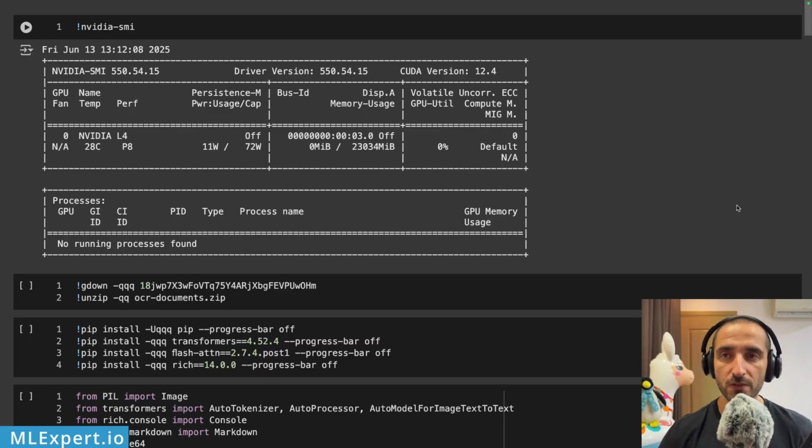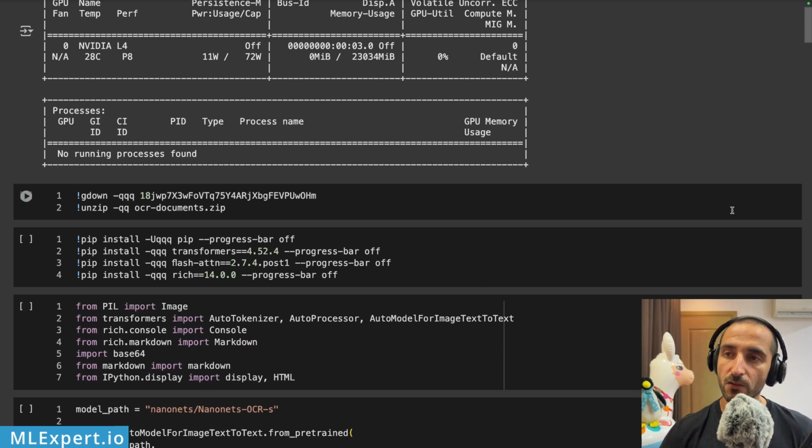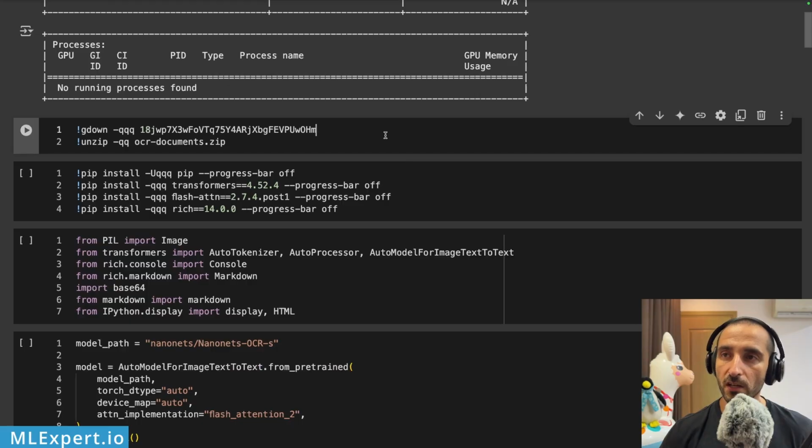You can see that I'm using an NVIDIA L4 GPU. This can run on slower and smaller GPUs, but for my testing, I wanted to see how well this performs using flash attention 2. Of course, you can use some of the other GPUs and probably run the same model without any issues. The first thing that I'm doing here is to download a couple of documents that I'm going to be using for the testing itself.